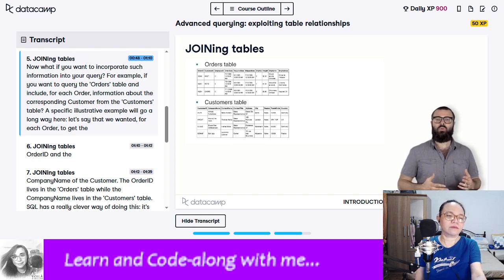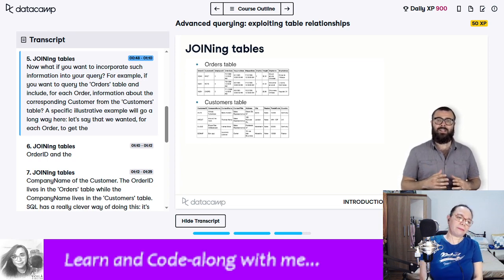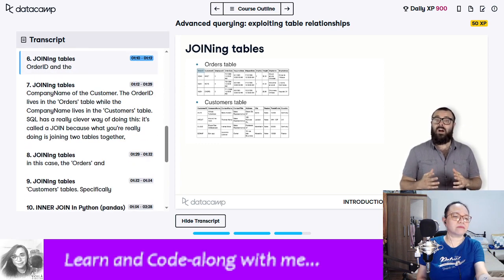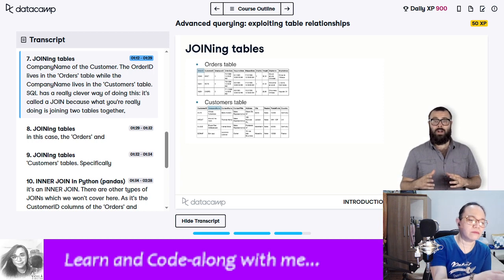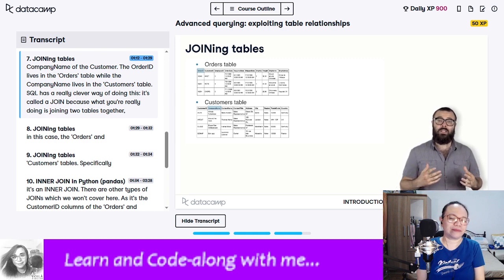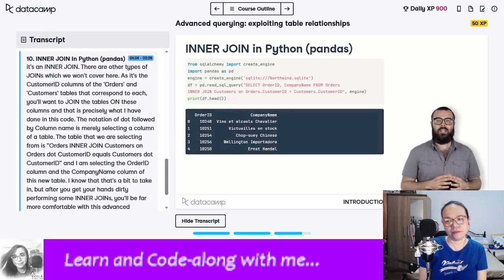Now, what if you want to incorporate such information into your query? For example, if you want to query the orders table and include for each order information about the corresponding customer from the customers table. A specific illustrative example will go a long way here. Let's say that we wanted for each order to get the order ID and the company name of the customer. The order ID lives in the orders table, while the company name lives in the customers table. SQL has a really clever way of doing this. It's called a join, because what you're really doing is joining two tables together. In this case, the orders table and the customers table. Specifically, it's an inner join.